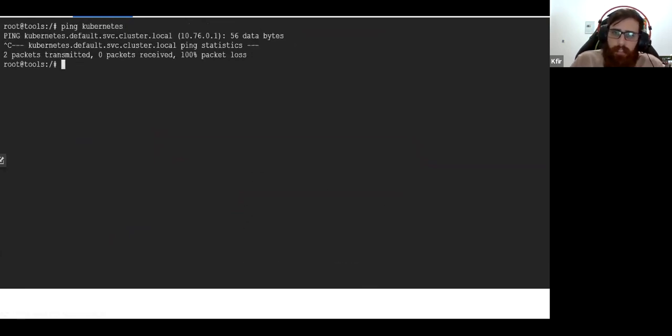Like here I have the IP of the API server. If you ping Kubernetes, it will give you the IP of the API server, the master node. And then I'm doing some nmap.